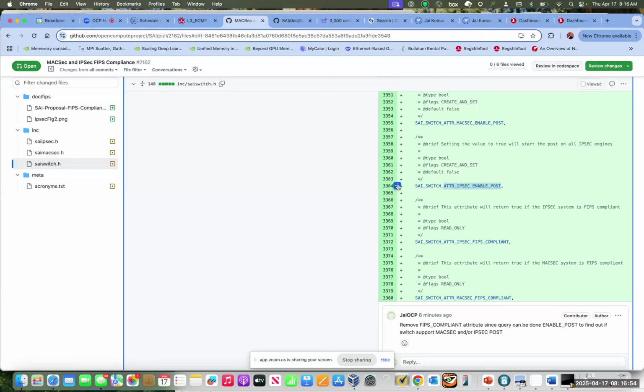That this system operates at an engine level or at a switch level. No, I'm confused. So you have a MACsec switch attribute, IPsec in a POST enable, okay? And if you have a MACsec attribute or IPsec attribute that is POST enable, now if the user sets one and does not set the other, what happens?